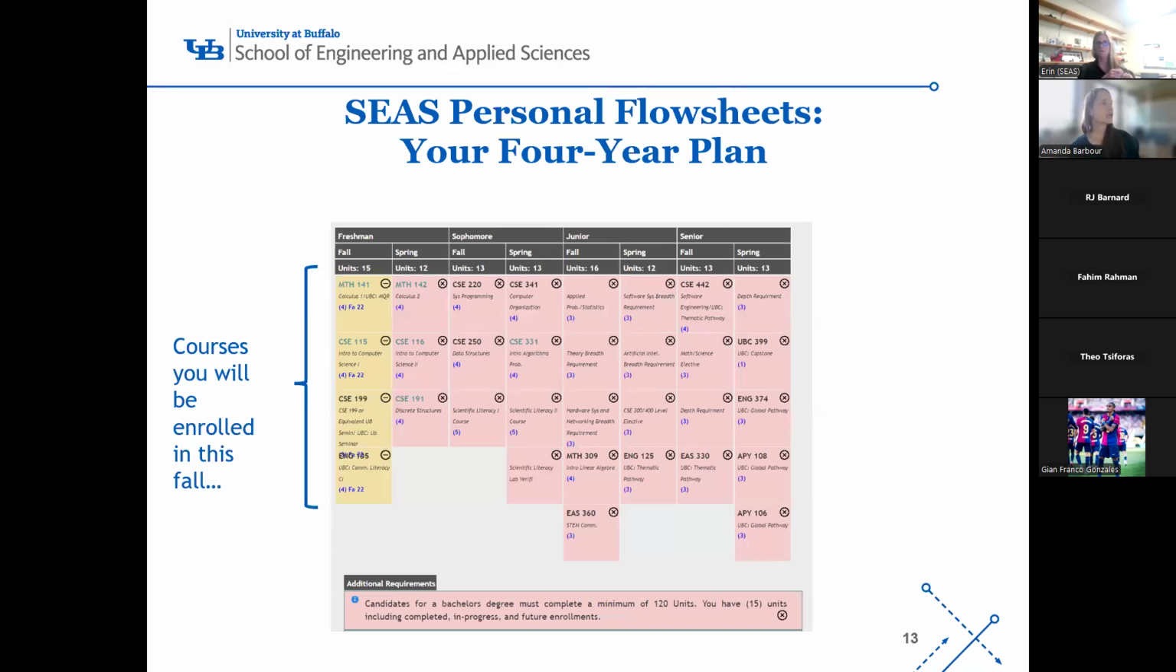So you see right here, this is a computer science student, and I can tell because they've got that CSE 199 seminar. They've got the CSE 115 here, the Intro to Computer Science 1. All of you, whether you're computer science or one of our engineering majors, you'll have a personal flow sheet. Anything that you see in yellow indicates courses that you're enrolled in for the current term. So for us, we're talking about fall 2025.